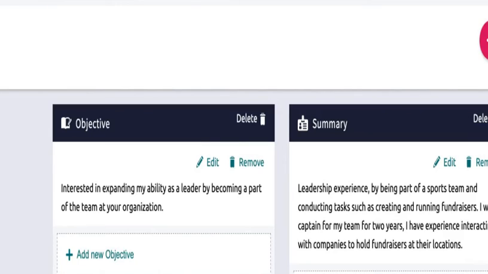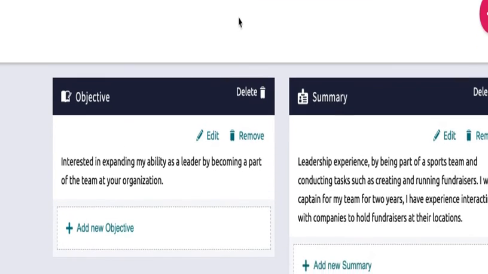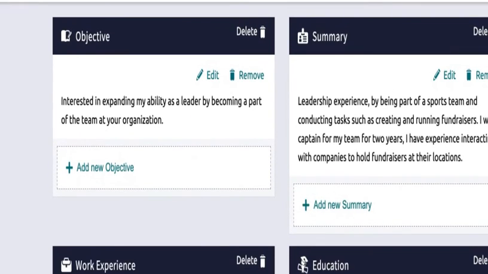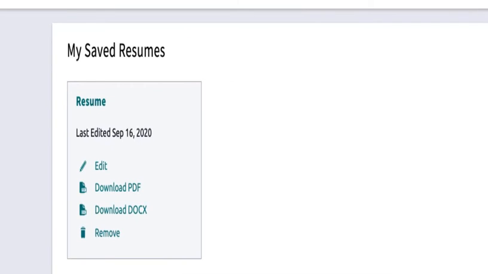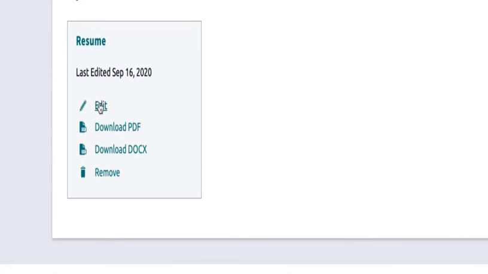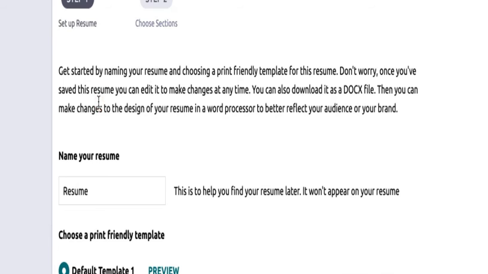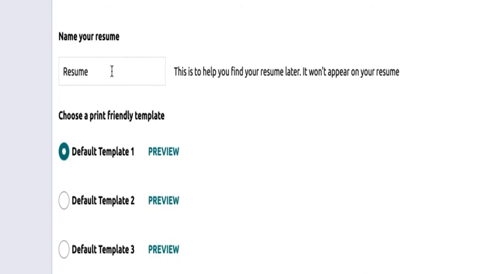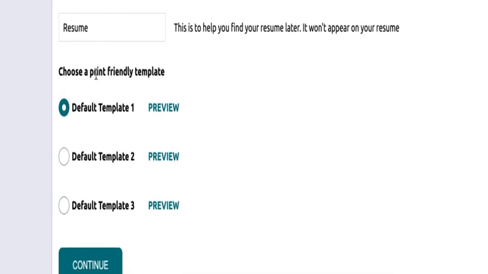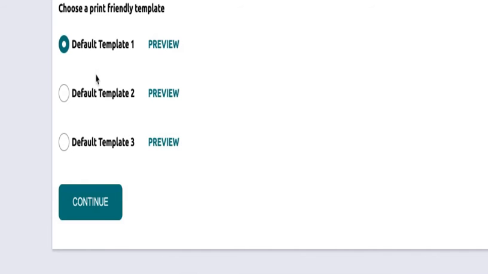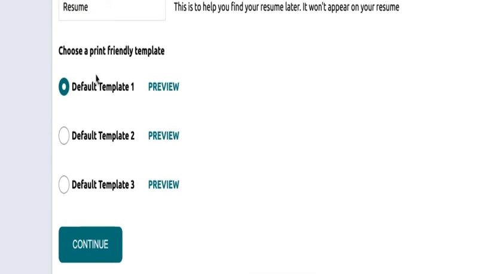Once we complete our resume and all of the information we want to add, you want to export your resume, and the way that you're going to do that is by clicking on the top left, print/export resume. Once you're in that section, you're going to go to edit, and you're going to name the resume whatever you'd like to name it. So it'll go here in this box, and it gives you 3 different templates. So let's go ahead and preview each template so that we know what they look like.